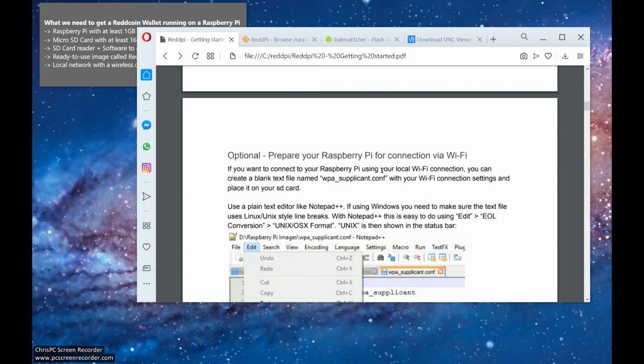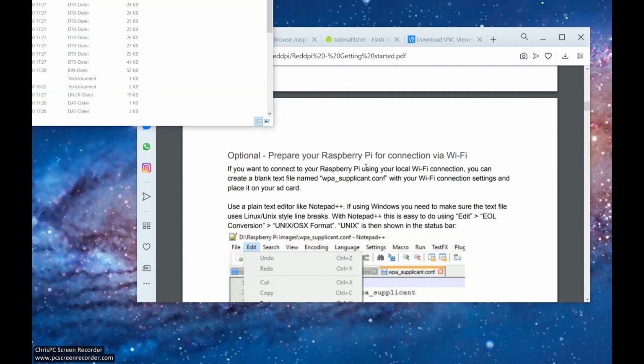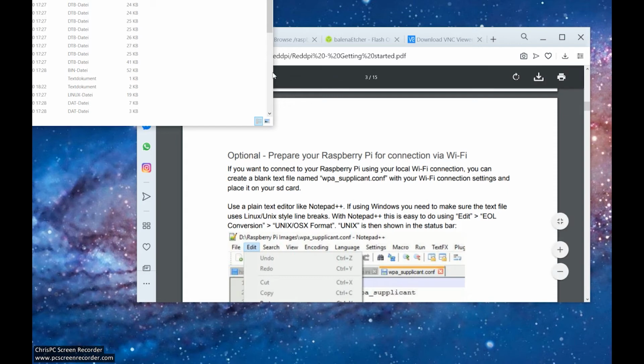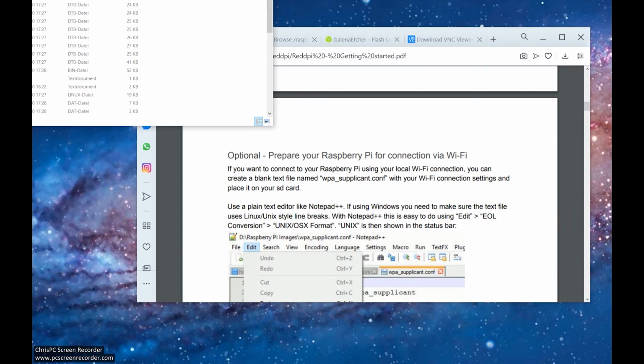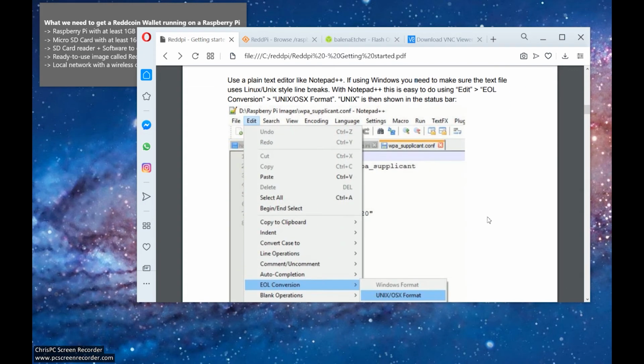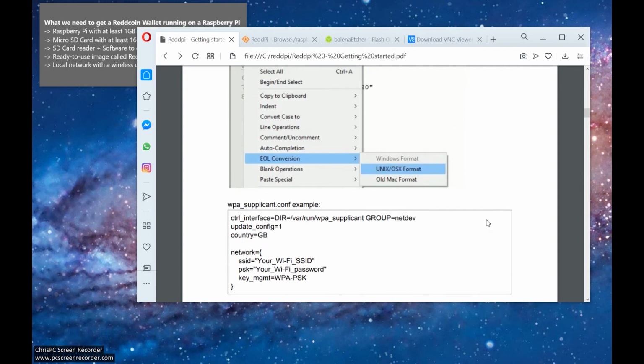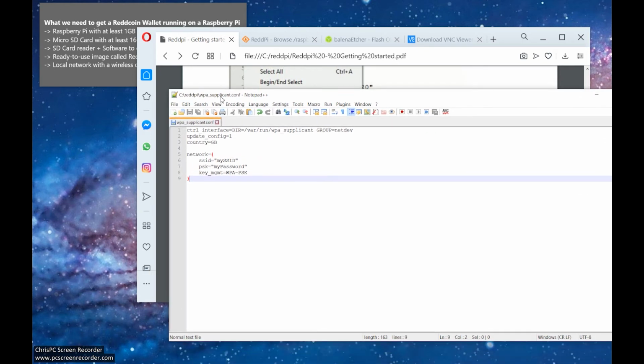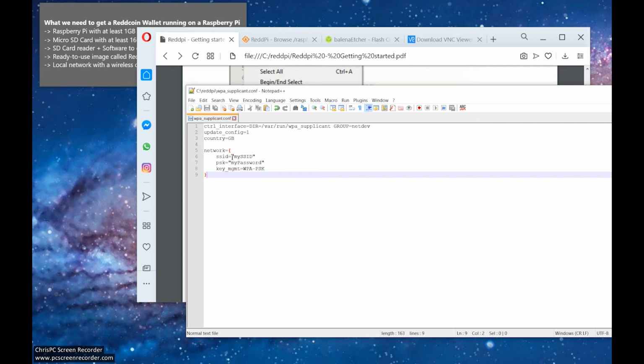If you are on a wireless connection, we need to prepare your Raspberry Pi for getting the connection parameters into the Raspberry Pi operating system. I have already prepared my configuration file, but in this example you can see what you need to do. Just copy this example to your Notepad++ editor and change your SSID and password.